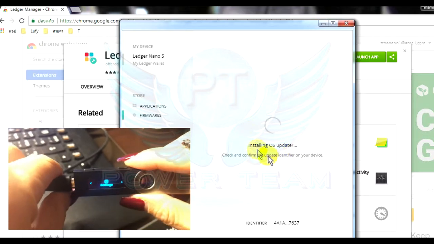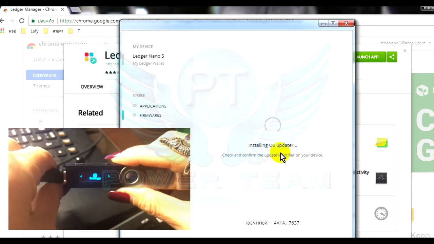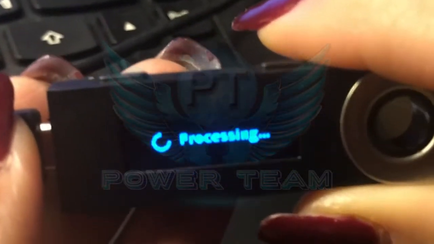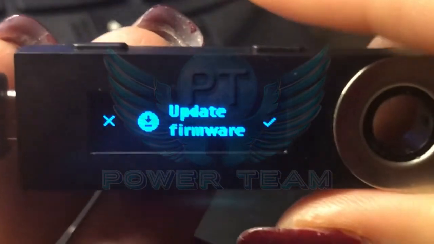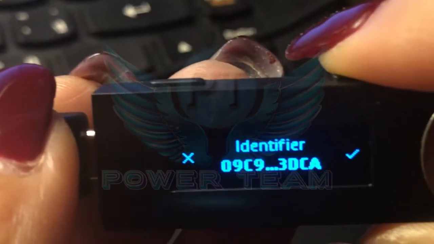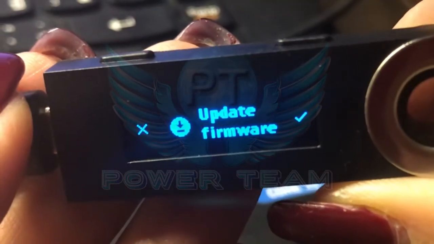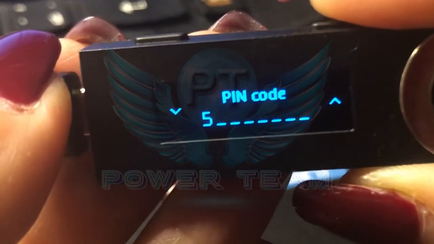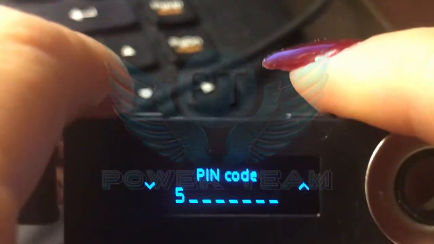Now you'll see it's up here, installing updater. Your validator will say processing. This process will take a few moments to go through. And there it is, 1.4.2 is loaded. And you want to confirm the version by clicking the check mark, and now you'll have to enter your PIN code again.